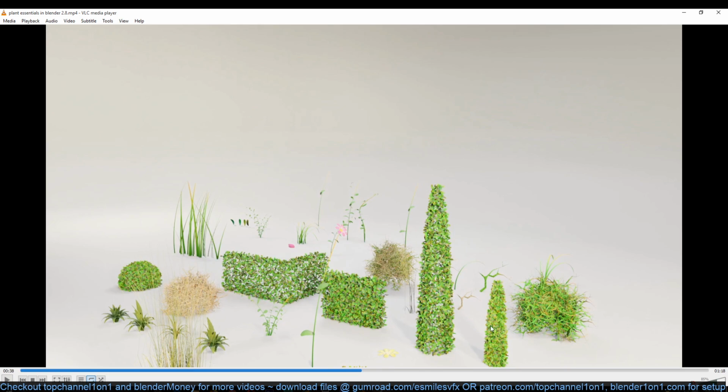Remember, this is the same as this one and this one here. It's just simply using the same concept and using a different base mesh to shape out the tree or plant. So let's go in and work on this.